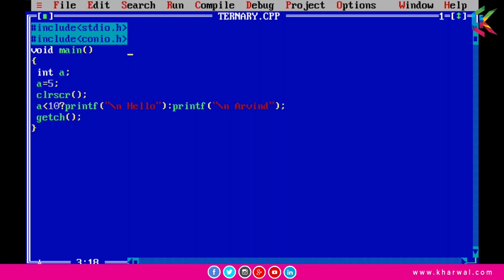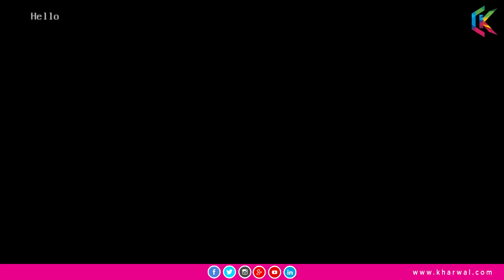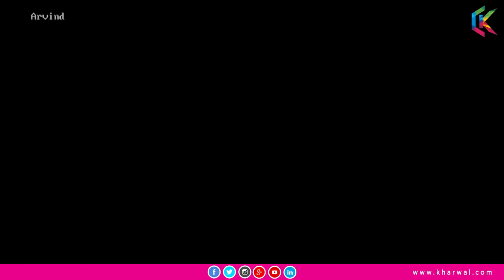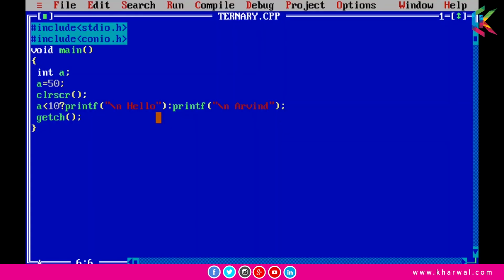Now in the conditional or ternary operator, this is the condition, and if this condition is true, then this statement will be executed, and if this condition is false, then this statement will be executed. So in this particular case, this condition will be true because the value of a is 5 and 5 is less than 10. So this condition is true, then it will print hello. Now guys, if I run this program, it is printing hello. Now guys, if I change the value of a to, let's say, 50 and run this program again, then it is printing Arvind. So guys, I hope it is clear to you.